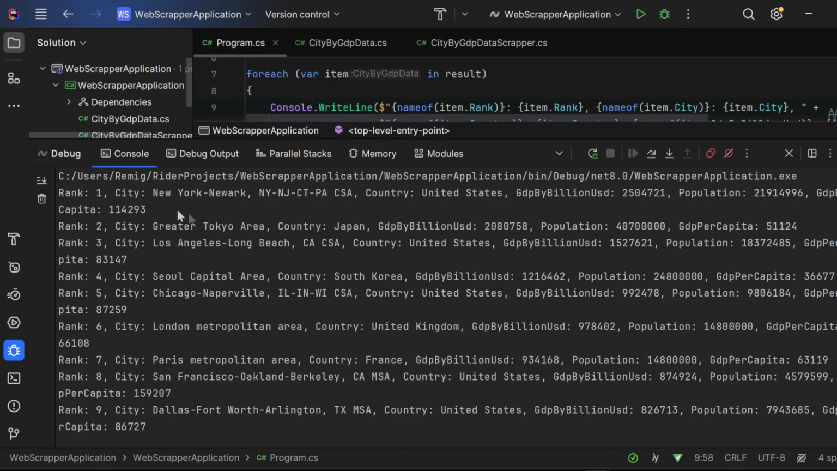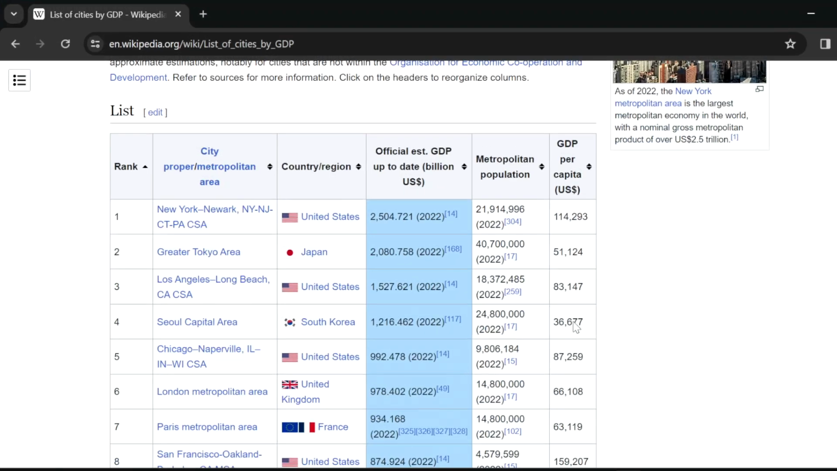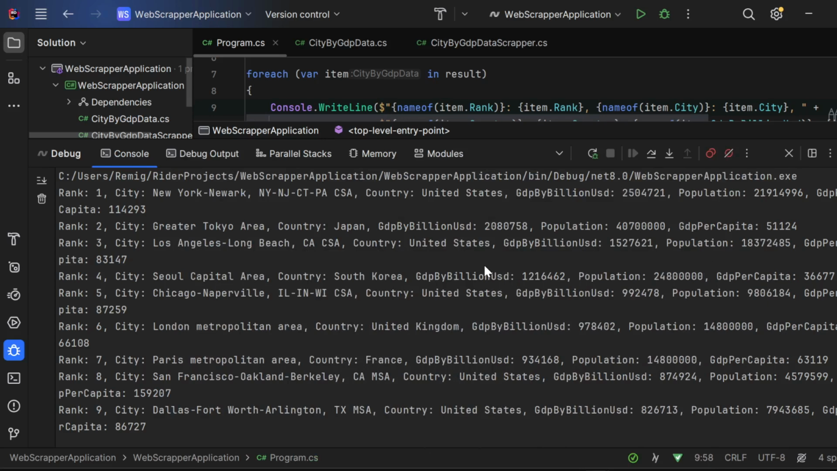As you see, the output is as follows. So the first one was the New York City, as far as I remember, and here we have also the New York City, and the Seoul was the fourth one, and we can double check it. Yeah, the New York City is the first one, the value is completely the same as we have in our output in the console, and the Seoul is the fourth one, so our parsing was done properly.